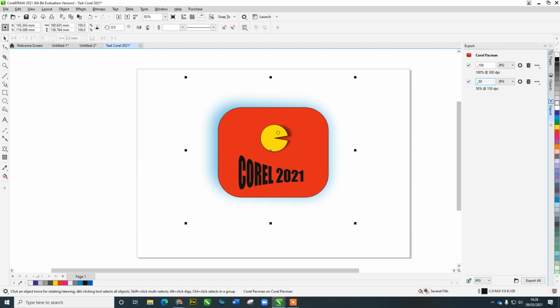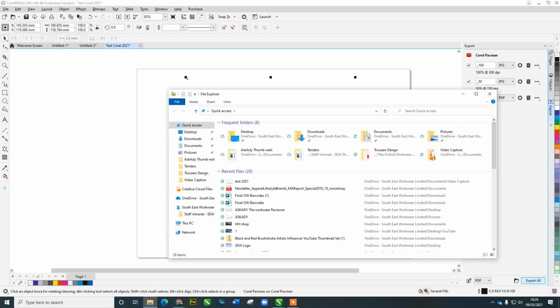When it exports everything together, you'll see it be called Corel Pac-Man underscore 100%, and the other one will be 50. So you know what the size is, and you don't have to go in and rename anything. And then I might also want a PDF on there as well, so we could duplicate again, and this one I want as a PDF at 100%. Hit export, and we let it do its thing in the background.